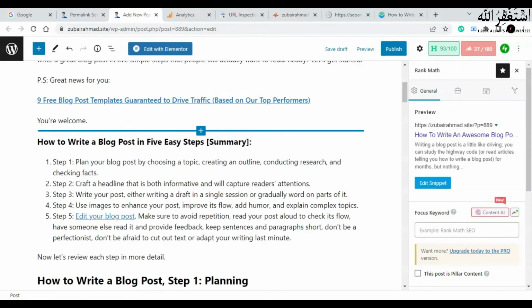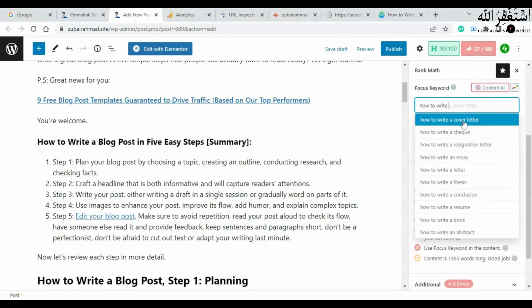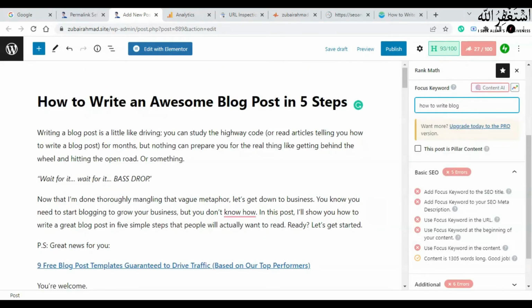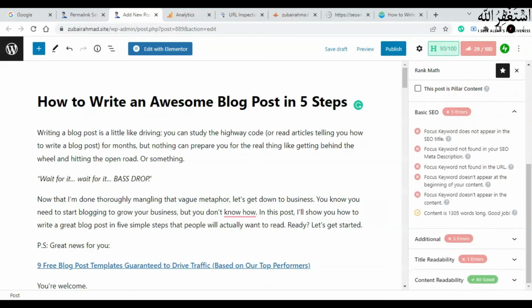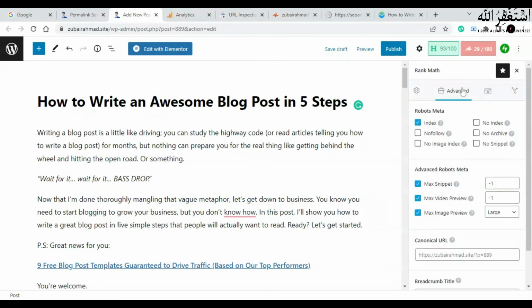Okay, now here you can add focus keywords. For example, how to write a blog post. You can add as many focus keywords as you want. Rank Math will also suggest you rankable keywords. How to write blog post. Click enter, it will be added. Now it will show you some basic SEO steps which you can improve, and it will also show you some additional steps. Then from advanced, you can change the settings.